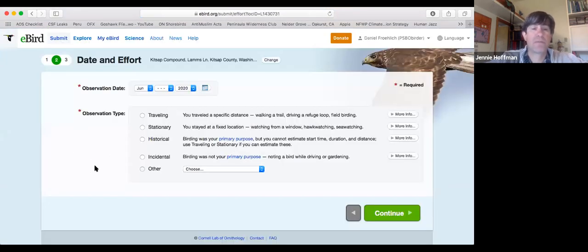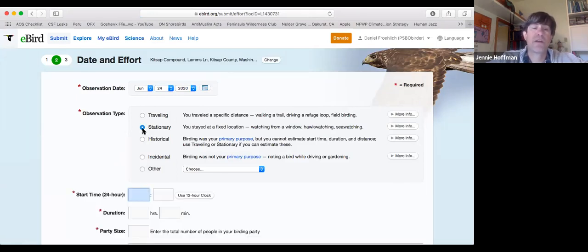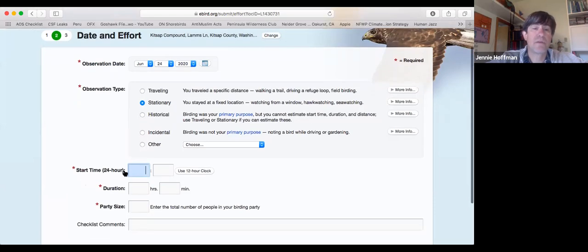And I can move into the next screen of preliminary data. So date is obvious. That's today. You can just use the calendar, 24th. Then here comes observation type. This is important, and you can read more about each observation type over here in the more info if you have any questions, but I'll just go through them briefly. So if you're just standing in one spot and listening for birds, I would use stationary. Once you put that in, then some other drop-down questions come up about the timing and the duration.